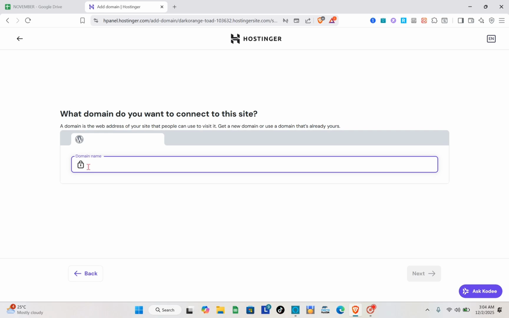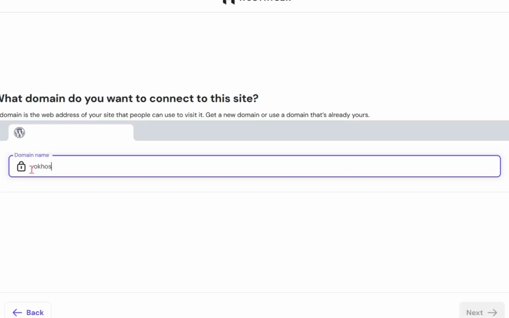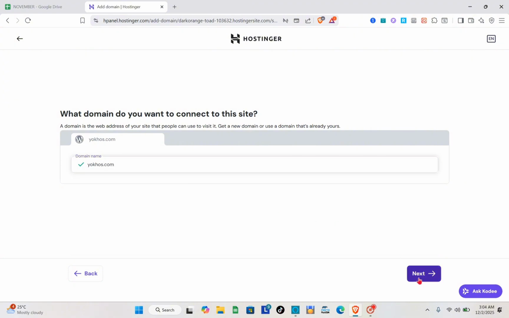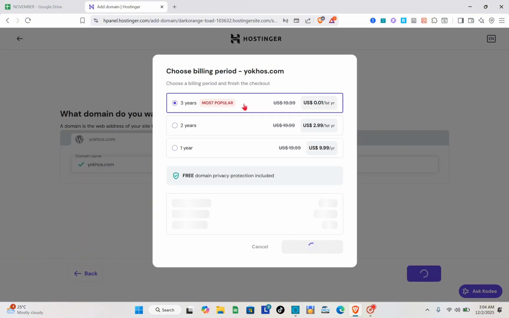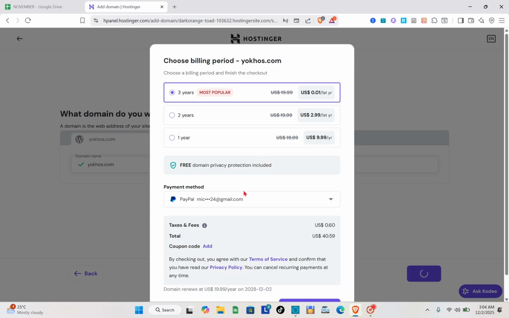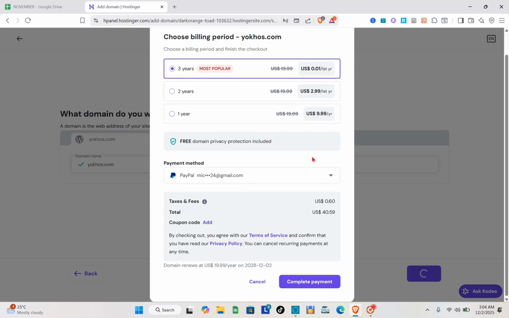For example, I'm just going to tap on this one, and you'll be able to see the available domain here now. All you have to do is tap on it and then tap on the next option. After that, right here, you just have to choose your billing period. Then you just have to complete the payment.